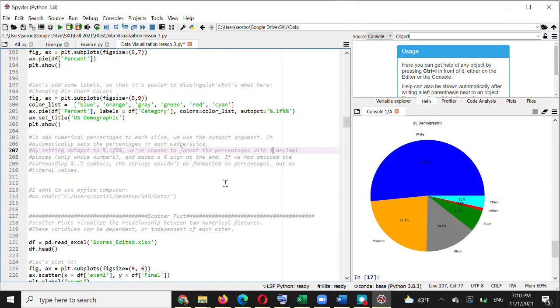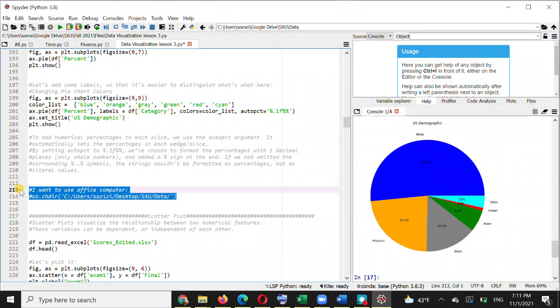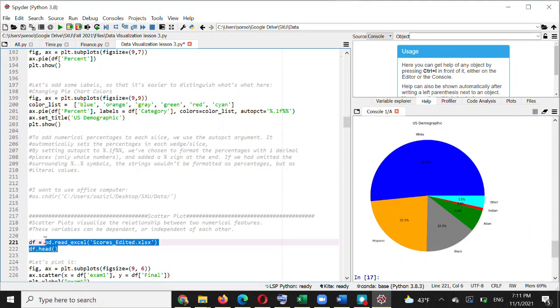So if you want to use another computer, like when I was typing these codes, at some point I used my office computer, which has a different path. All you have to do is use os.chdir, change directory, and you don't have to change the actual codes here. That's the beauty of changing the directory.